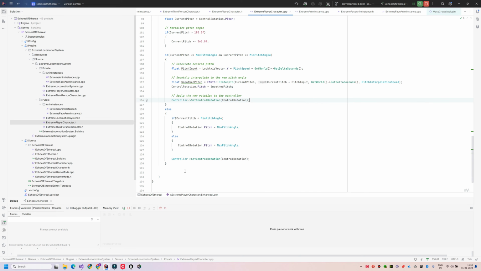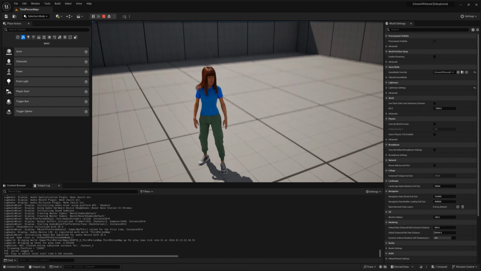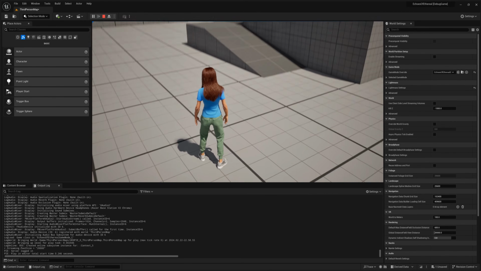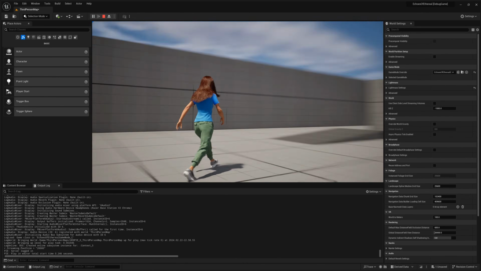So I have made adjustments in my enhanced look function to ensure smoother camera movement via interpolation as well as restricting the camera pitch angle between the min and max so that the camera does not go too high or too low below the character. Yeah, so as you can see, the camera movement looks much better and smoother right now.